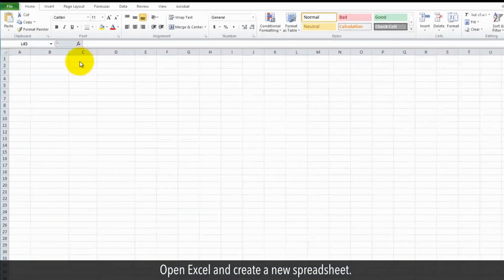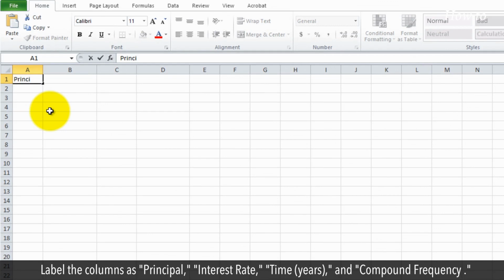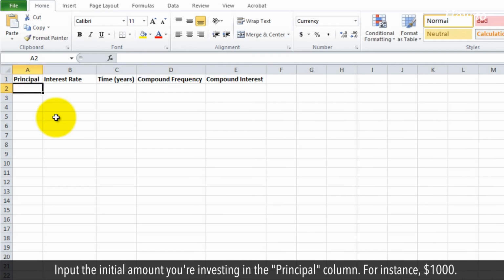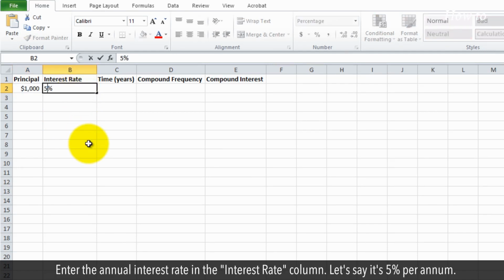Open Excel and create a new spreadsheet. Label the columns as principal, interest rate, time, years, and compound frequency. Input the initial amount you're investing in the principal column, for instance, $1,000. Enter the annual interest rate in the interest rate column. Let's say it's 5% per annum.